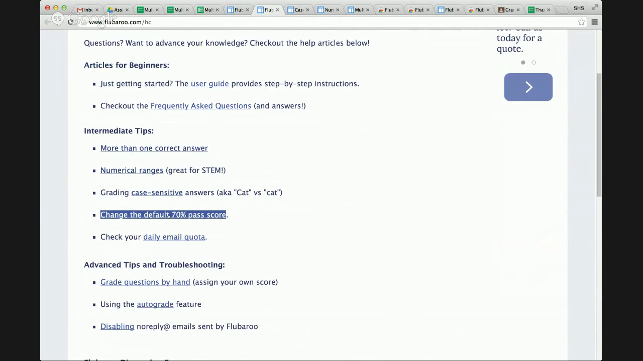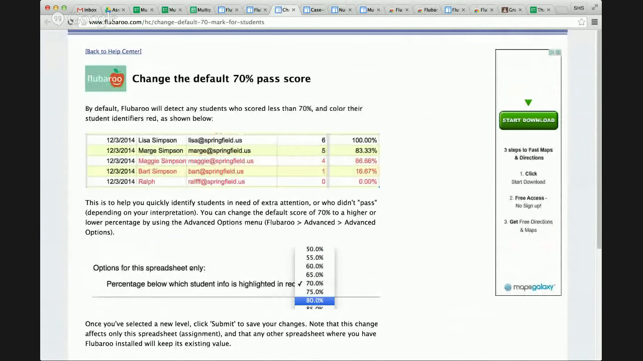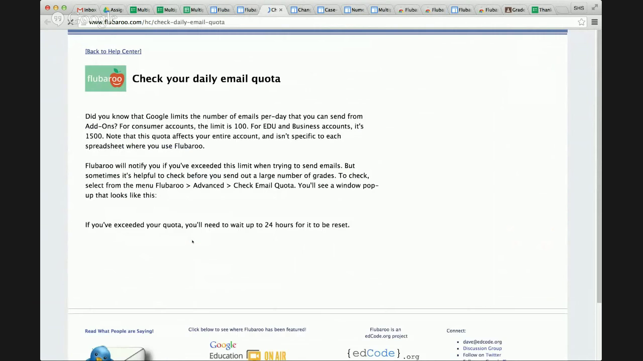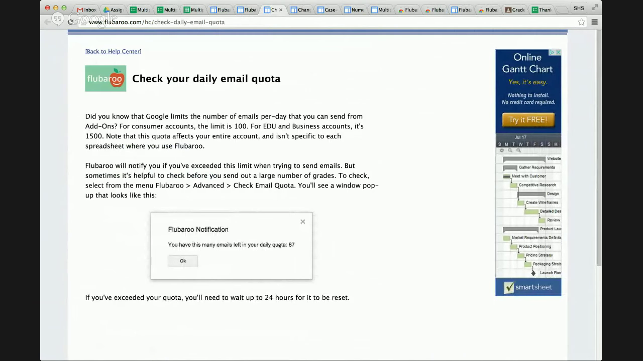Change the default 70 passing score. You can do that as well. So you can change the options of the entire spreadsheet and make a different default passing score. Right now it's 70. And then you can check your daily email quota. That's going to let you know how many emails you're allowed to send per day. So our accounts, the limit is 100. So it's going to let you know how many emails you have left to go before it's reset in 24 hours.